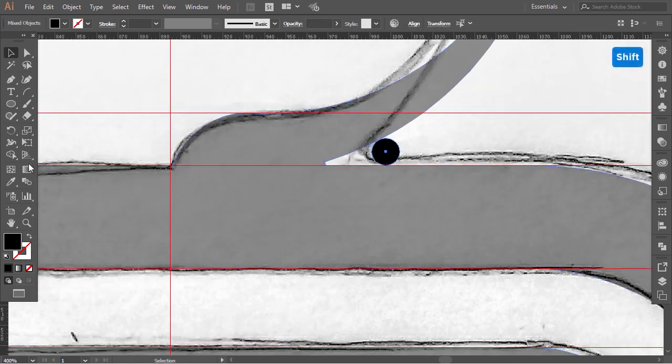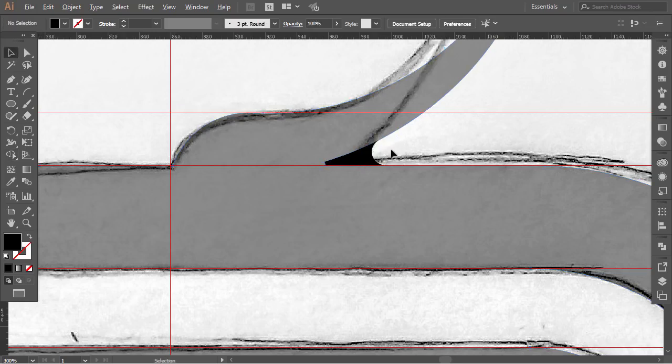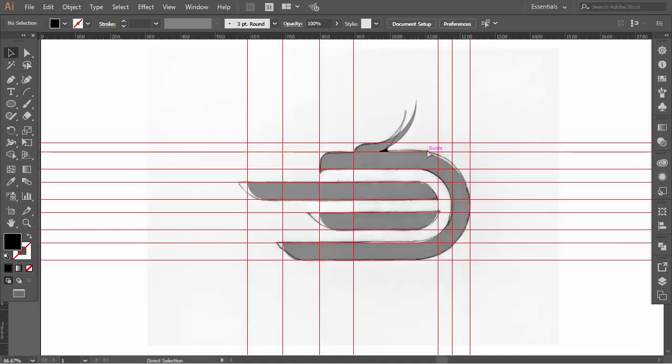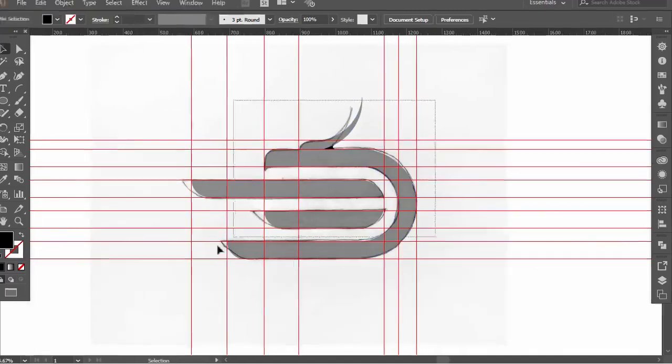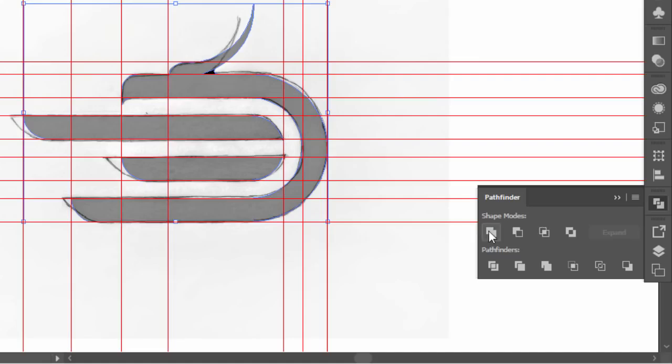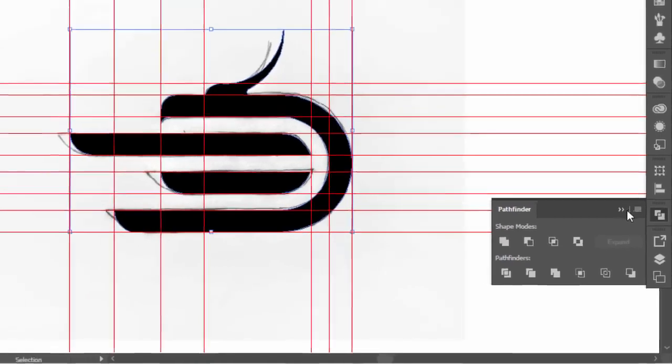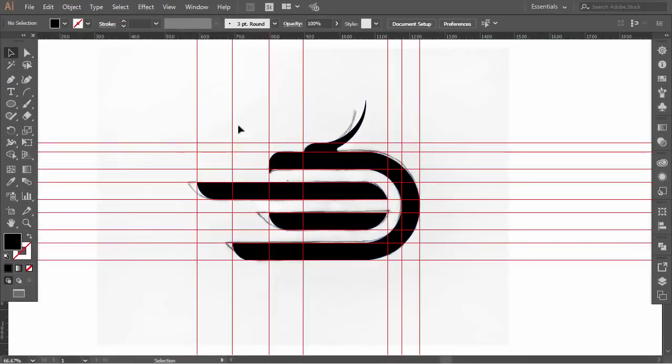Hold Shift and select the circle with the body, and with the Shape Builder, click on the negative space to turn it into a shape. Delete the circle. Then select everything, and from the Pathfinder, click on Unite. OK, everything is done.